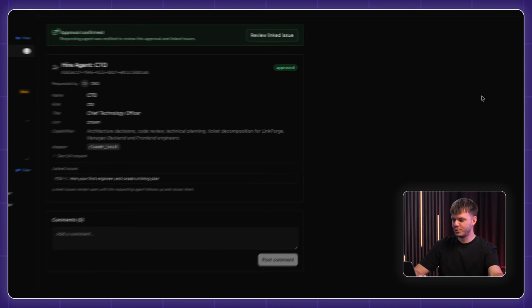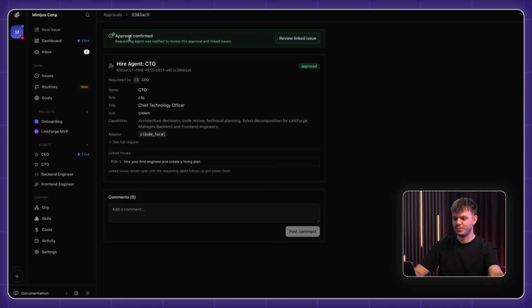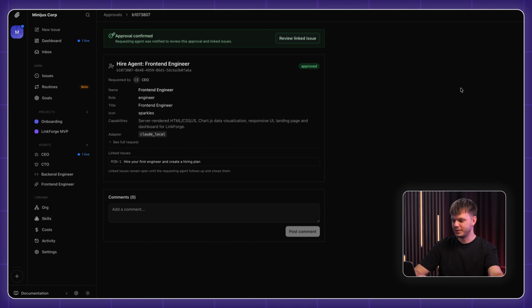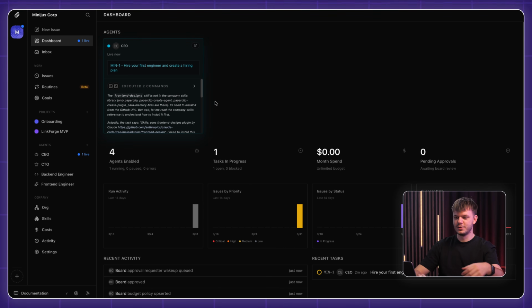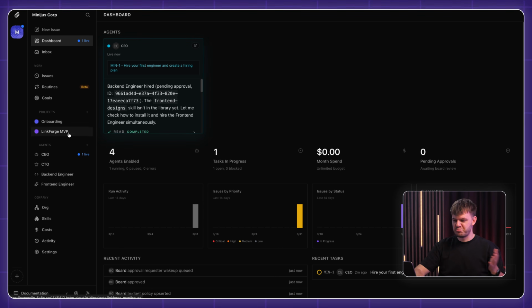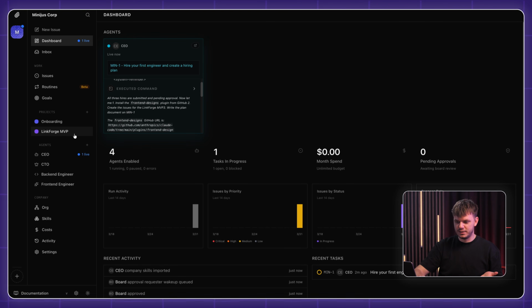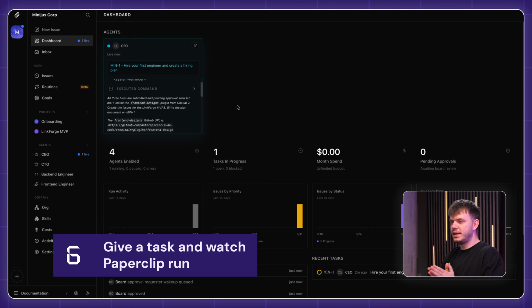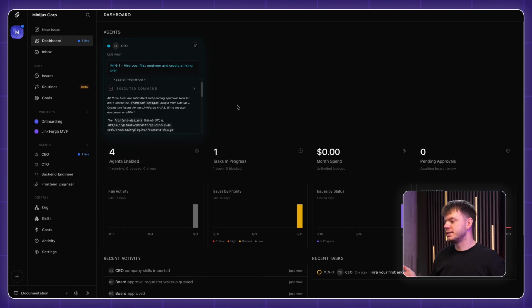So let's approve the CTO. Okay, approval confirmed. Let's approve the backend engineer. Okay, and let's approve the front-end engineer. So I approved all of those engineers. So the first task for my CEO is actually running. It's working perfectly as I understand. We have a new project. We have 3 additional agents. So let's wait a little bit and see where it takes us.